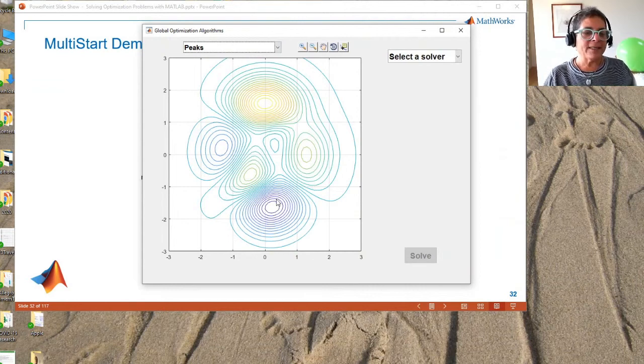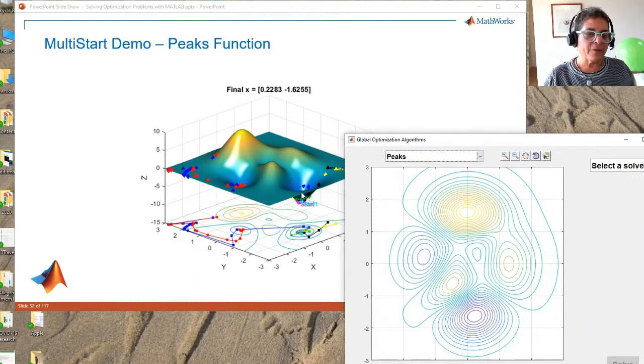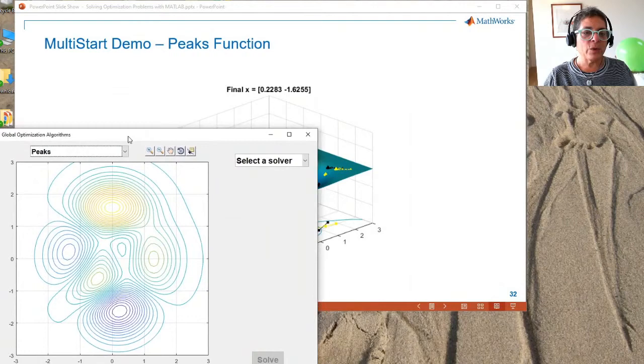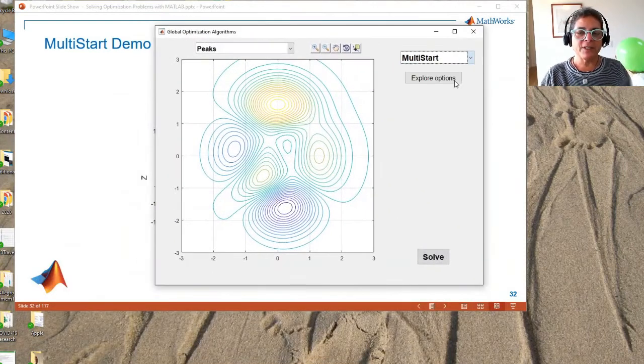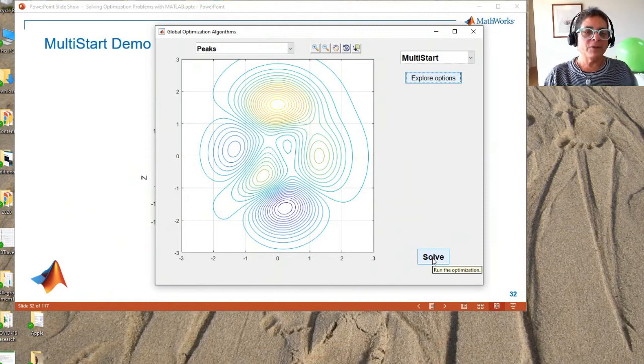The function peaks has a smallest value down here. It's got its next smallest value here. It's basically got the 3 peaks, but then the 3 valleys, and we're going to go for the steepest negative, the deepest negative over here. Okay, and so I'm going to select a solver, and when I do, I'm going to select multi-start. And if you wish to, you can change the number of starting points. I'm not going to do that right now, and I'm just going to run it.